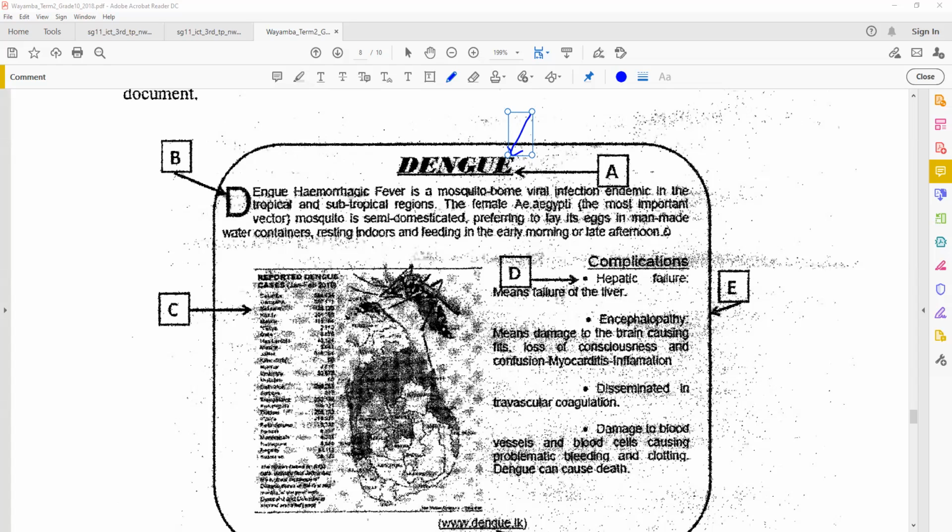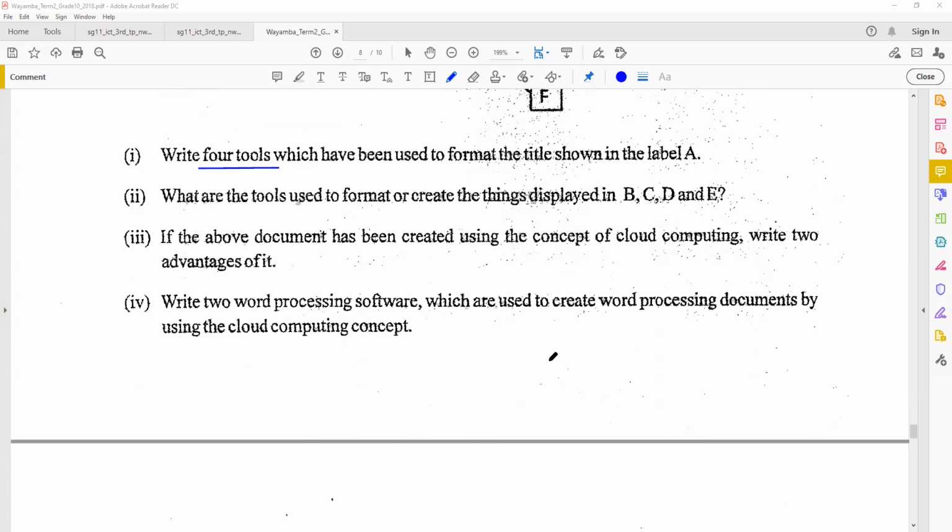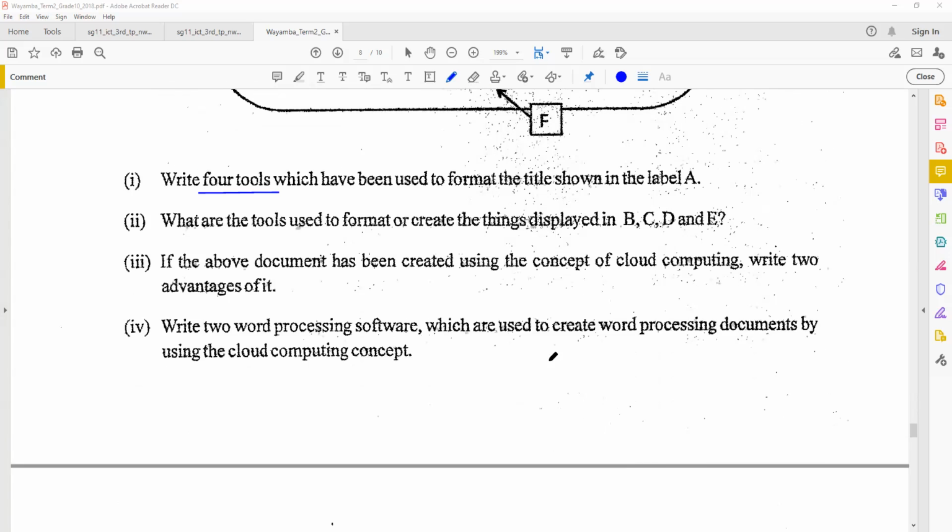We need only 4 tools here. So I got the correct answers from, and then we got correct answers from Pramodi. Okay, good. Let's move to the next question. What are the tools used to format or create things displayed in B, C, D, E?